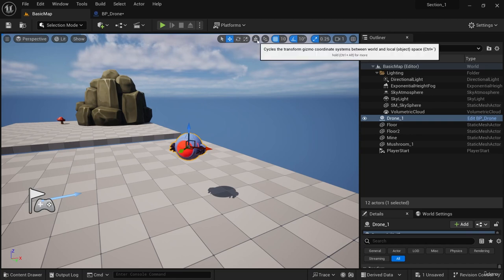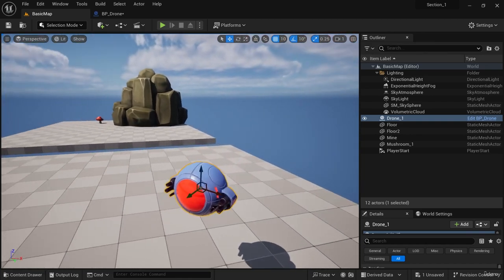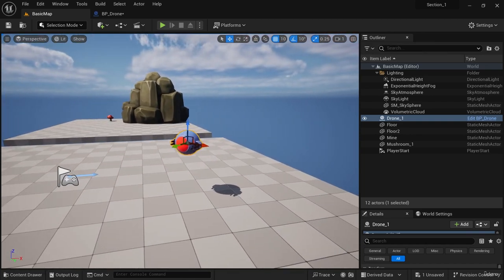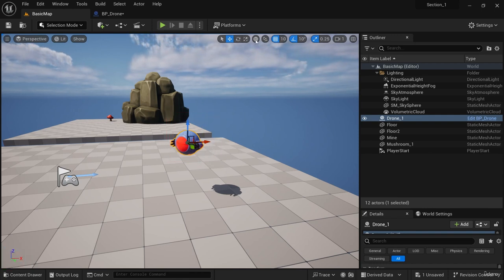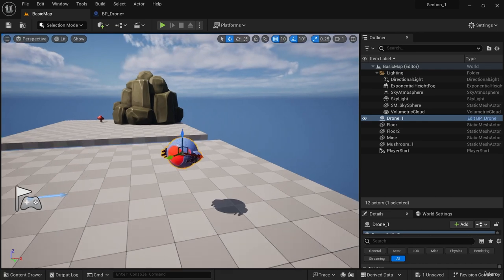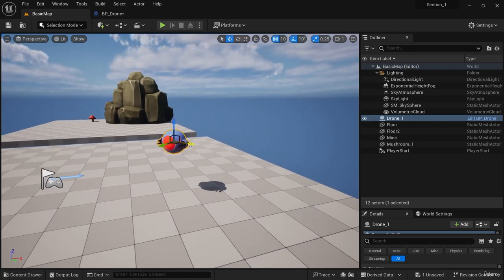I'm going to click that icon to go back to world space, and I want you to pay close attention to the gizmo on the drone. Let's go back to world space. Notice it's pointed that way, which, by the way, corresponds to the little coordinate system at the bottom left of the viewport there. These red vectors coincide, the green vectors coincide, and the blue vectors coincide. But if we switch to local space, we now see that this is the drone actor's forward vector. This is the drone actor's forward direction.